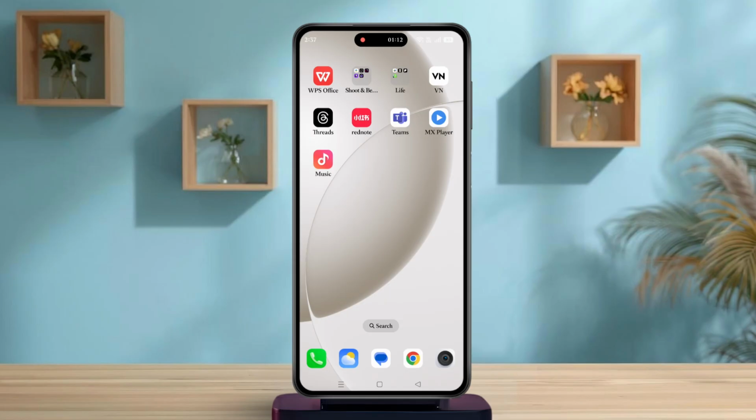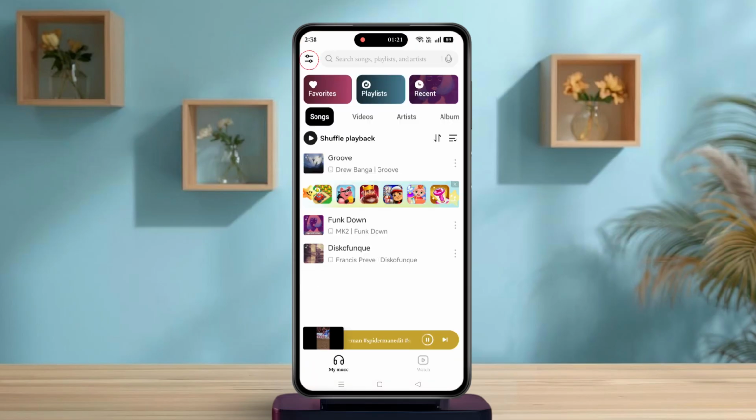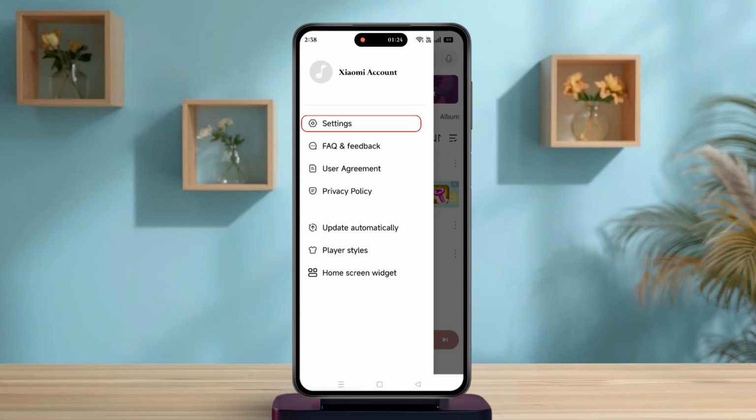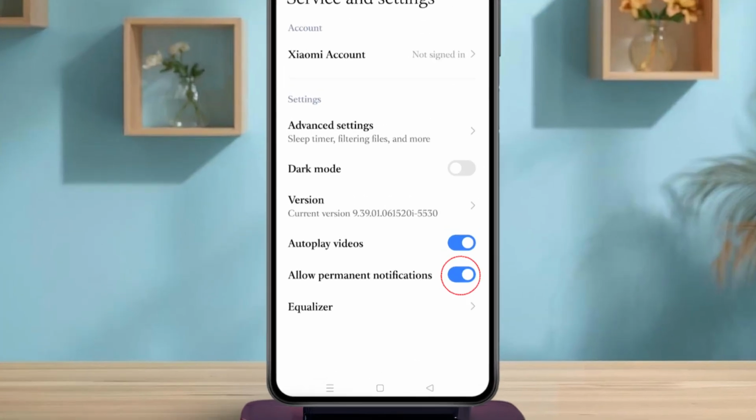Go back to the Spotify or Music app and tap on it. You can also open the Settings option in the top left corner, go to Settings directly, and find the Allow Permanent Notification Settings menu for more detailed control. Simply turn off the toggle.